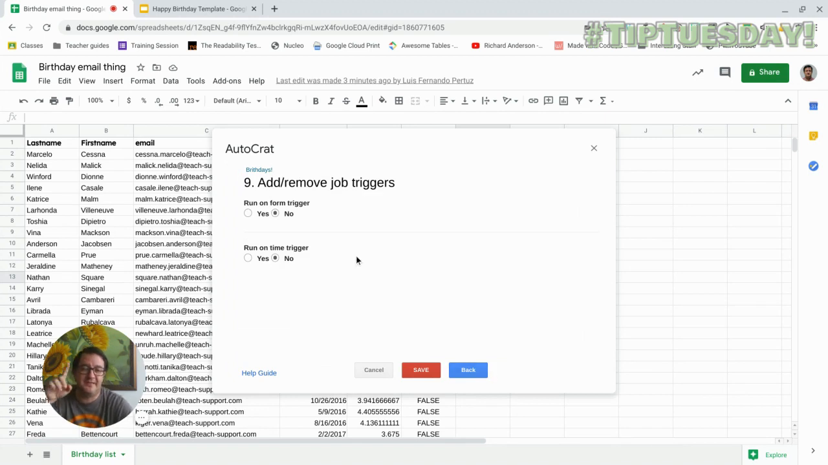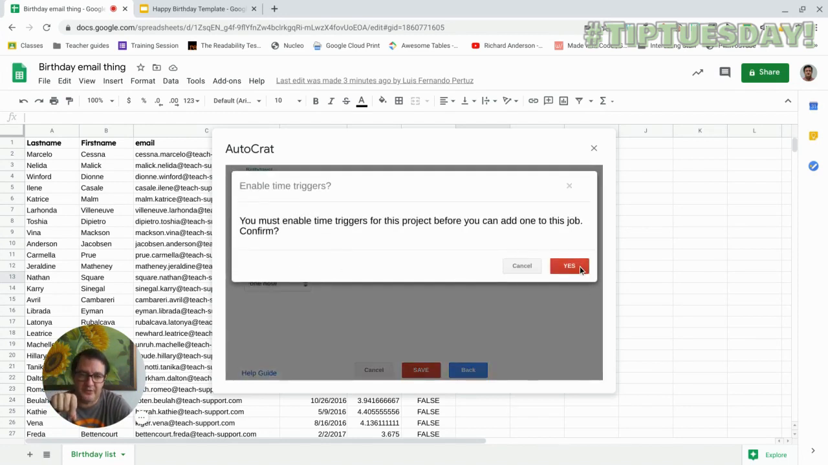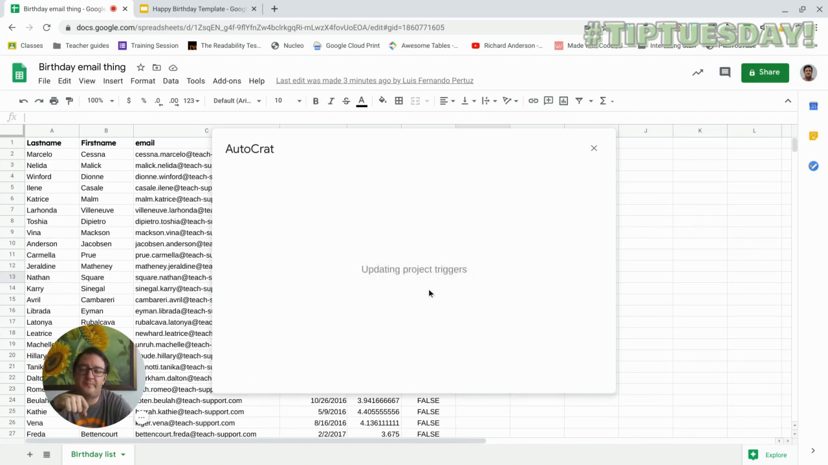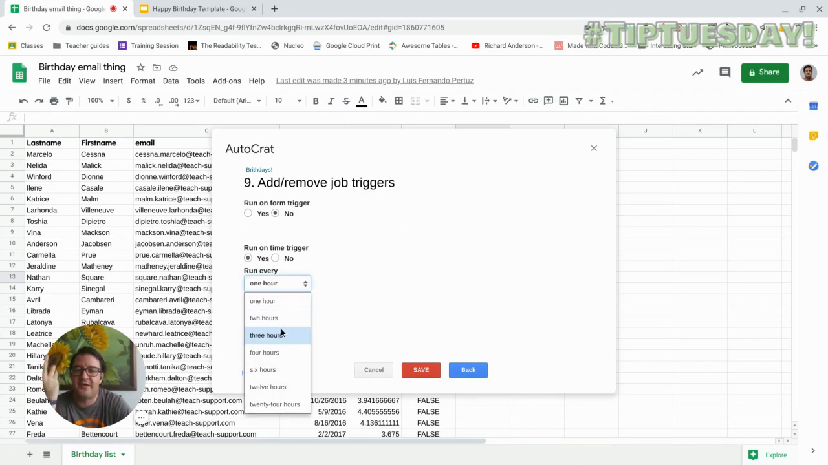Then this is the important bit. The important bit is to add a job trigger. You're going to run it on a time trigger, not on the form submit, because this isn't a form. This is a normal spreadsheet. So I'm going to run it on a time trigger. Do I enable triggers? Yes, I do. Then I am going to specify that it's going to run every, let's say, 6 hours. That means it'll only run once in the day, because the way Autocrat works is the first time it runs, it'll leave its little messages, and then it won't happen again. So now I save.